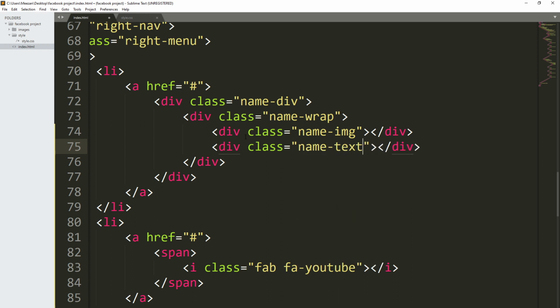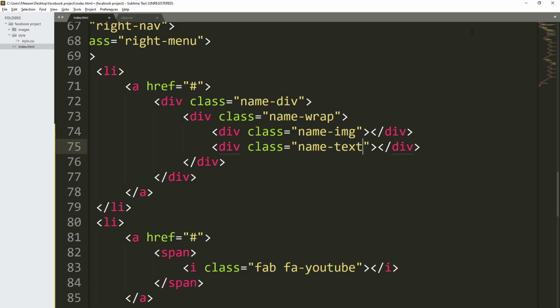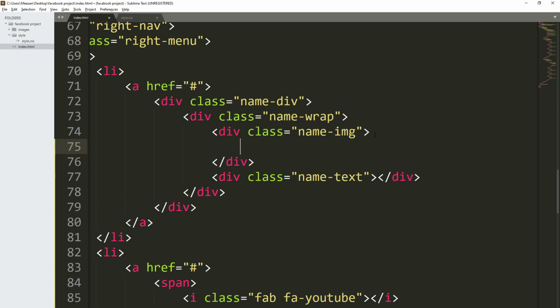What we have done here, we have created a div and given a class name of name div. This div works as a wrapper for this wrap div, and this name wrap is going to be a wrapper for the image and the text. So you can see here this is an image and this is a text. So this image will go inside the name image div. So we'll open up the div and we will add an image element to add our image.